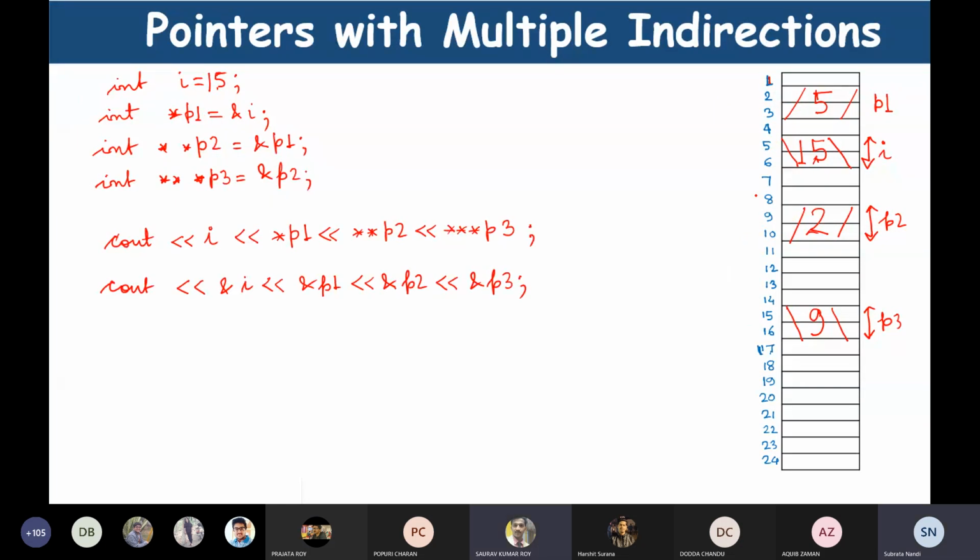So now, what does it mean? If I write cout I, asterisk p1, asterisk p2, can you tell me the values? Okay, let me schematically draw it. If this is I, what is the value of I? In the box, I store the value inside. And on top I write the address. Address of I is 5.